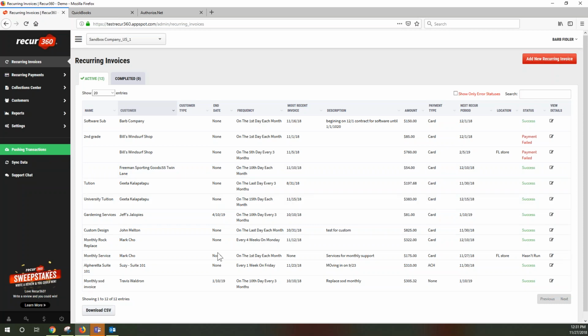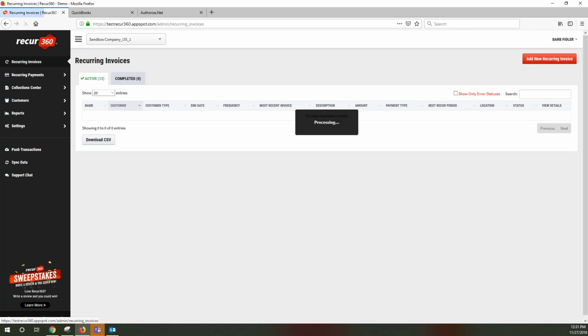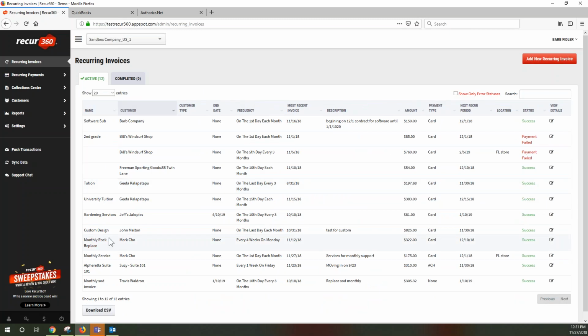So that is going to check all of my Recur360 invoices right now and see if any of them should have generated an invoice, which they're my next recur period. Here is going to be what's going to determine that. So the only one that should happen is my 11/27 one. Once this green light goes away, if I refresh my recurring invoices screen, I notice now from Mark Cho that that one has generated the invoice, okay? And that the next time it's going to happen is on 12/1, and it ran successfully.